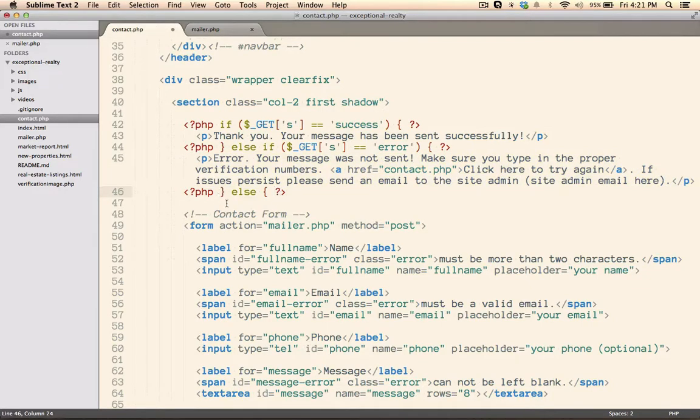Now, the third possibility is that they do not have an s parameter in the URL, meaning that it's not a success or an error, but they're just visiting this page for the first time or returning to this page again to try again. Okay, and in that case, they're just going to be at contact.php, and there's not going to be an s equals inside of the URL string.